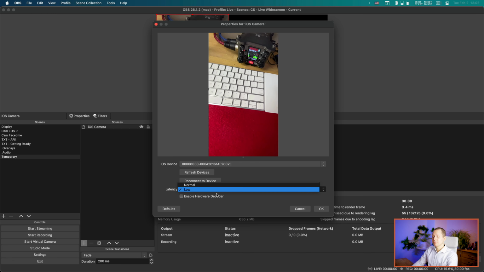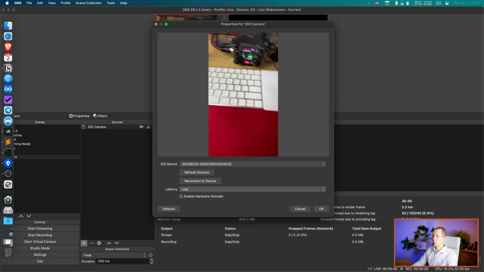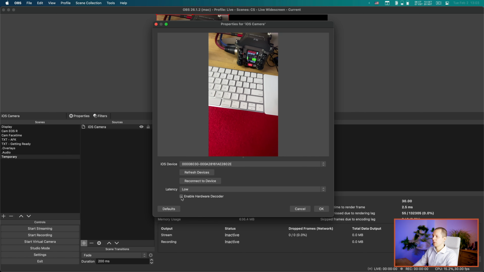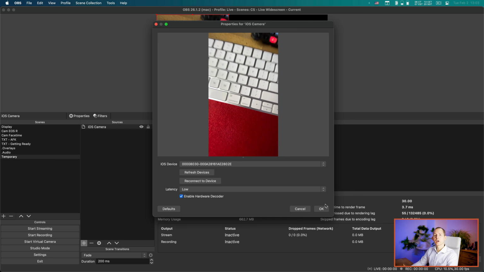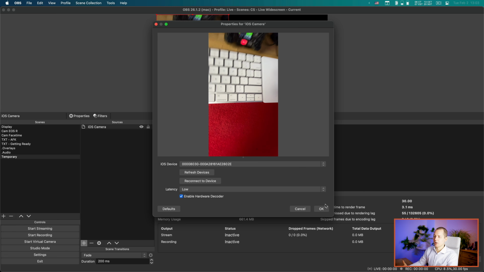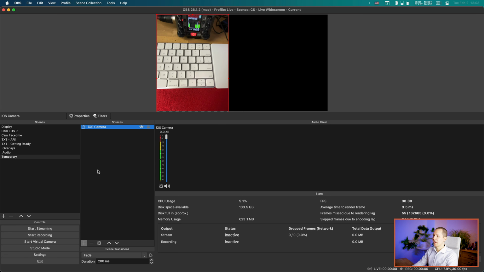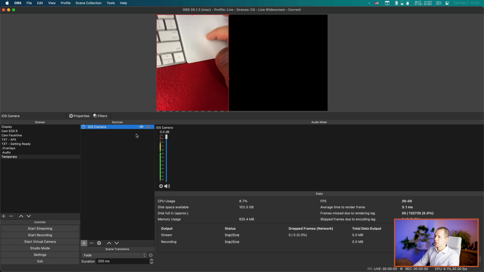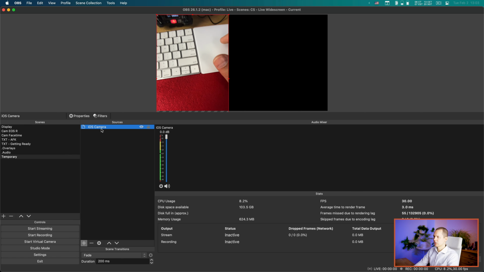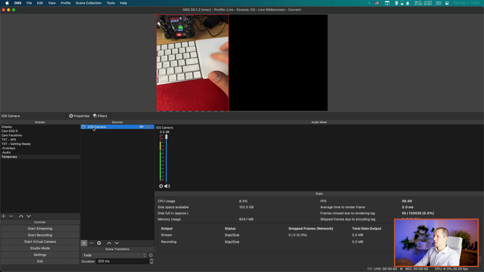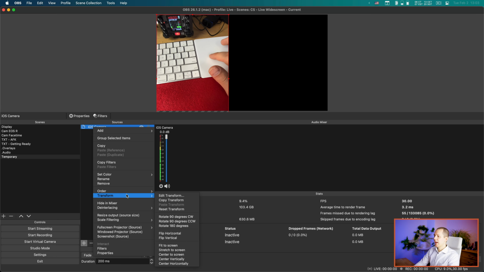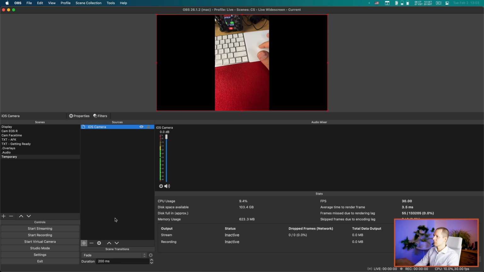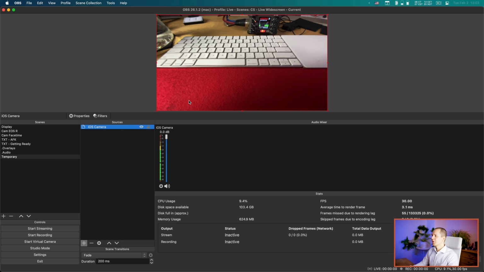Of course, for latency, I would always choose the low latency setting because we want as little latency as possible. Then I also want to enable the hardware decoder so that more of the work can be done by hardware, aka the graphics card. Now I can hit OK there. I have the standard issue that I don't really like, which is that the transmission is in vertical form, portrait mode. So now I can right click, transform, and go onto fit to screen or fit to frame. Now that we have this in full size, I can also just turn this over.